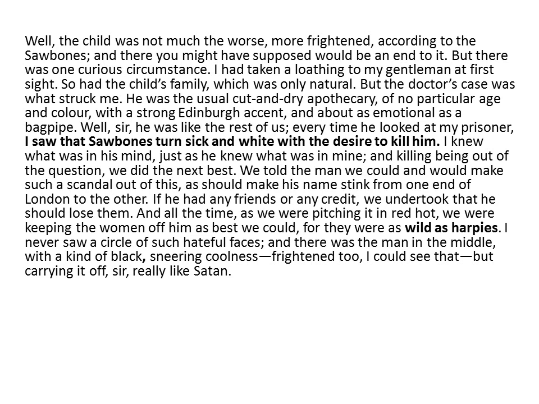He was the usual cut-and-dry apothecary of no particular age and colour, with a strong Edinburgh accent and about as emotional as a bagpipe. Well, sir, he was like the rest of us. Every time he looked at my prisoner, I saw that sawbones turn sick and white with the desire to kill him. I knew what was in his mind, just as he knew what was in mine. And killing being out of the question, we did the next best. We told the man we could, and would, make such a scandal out of this as would make his name stink from one end of London to the other.